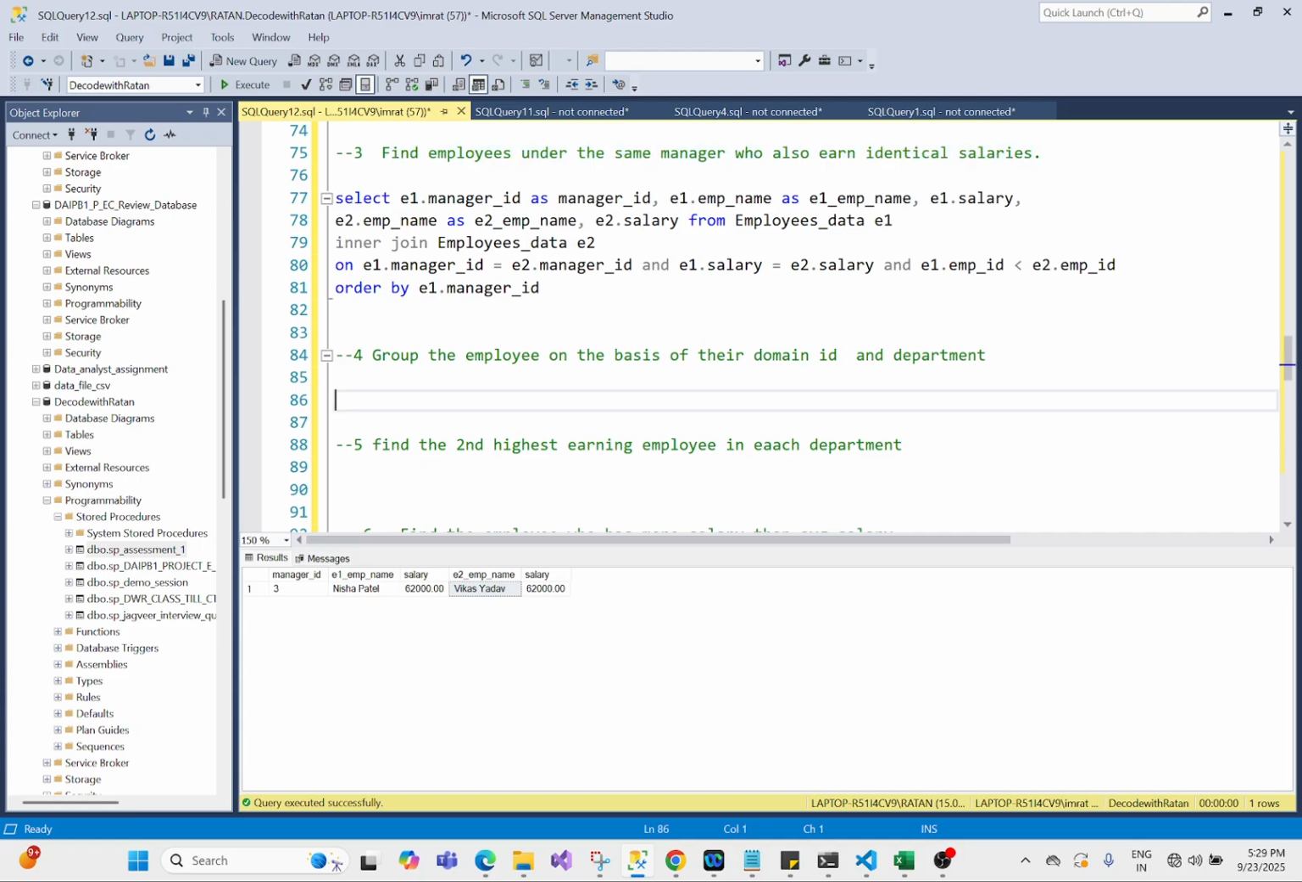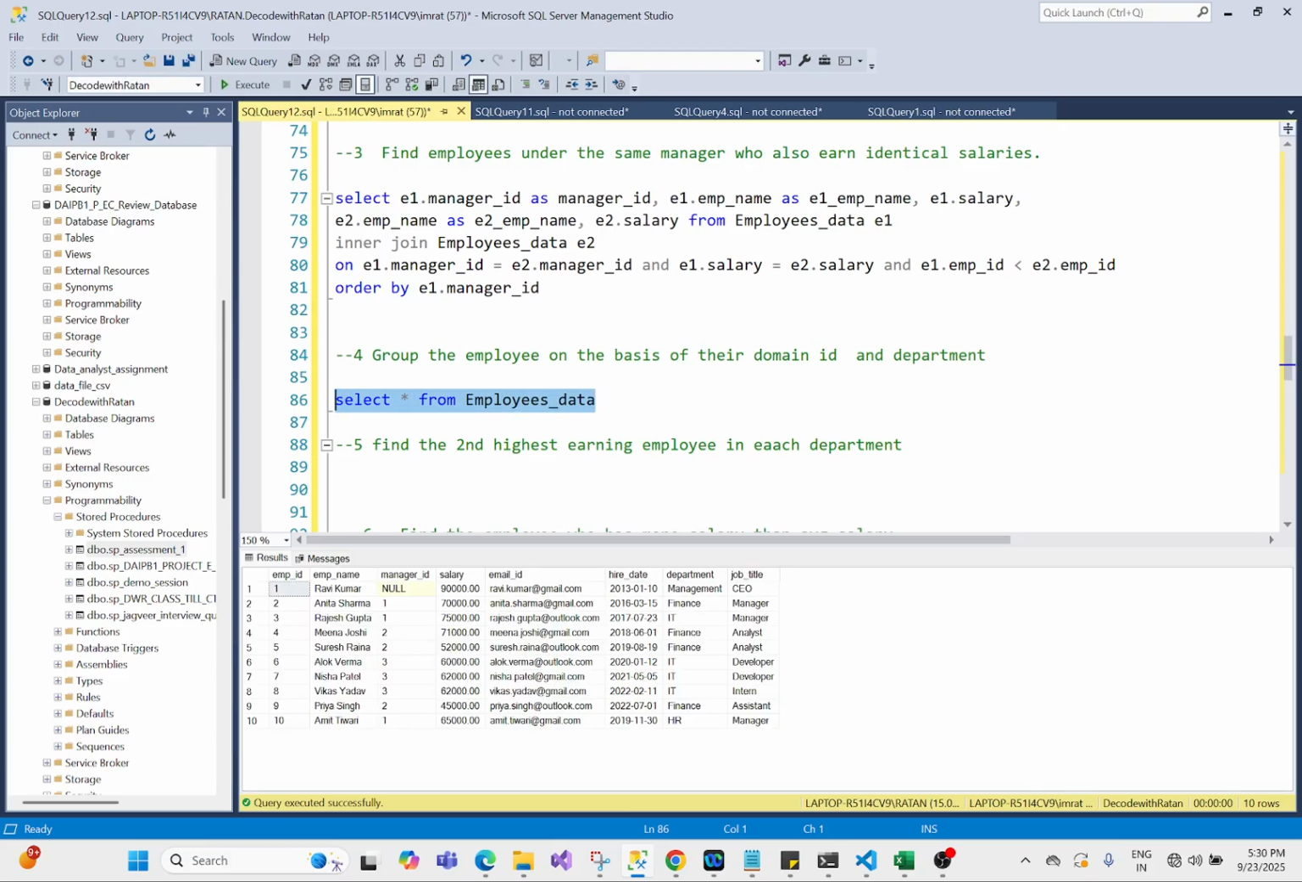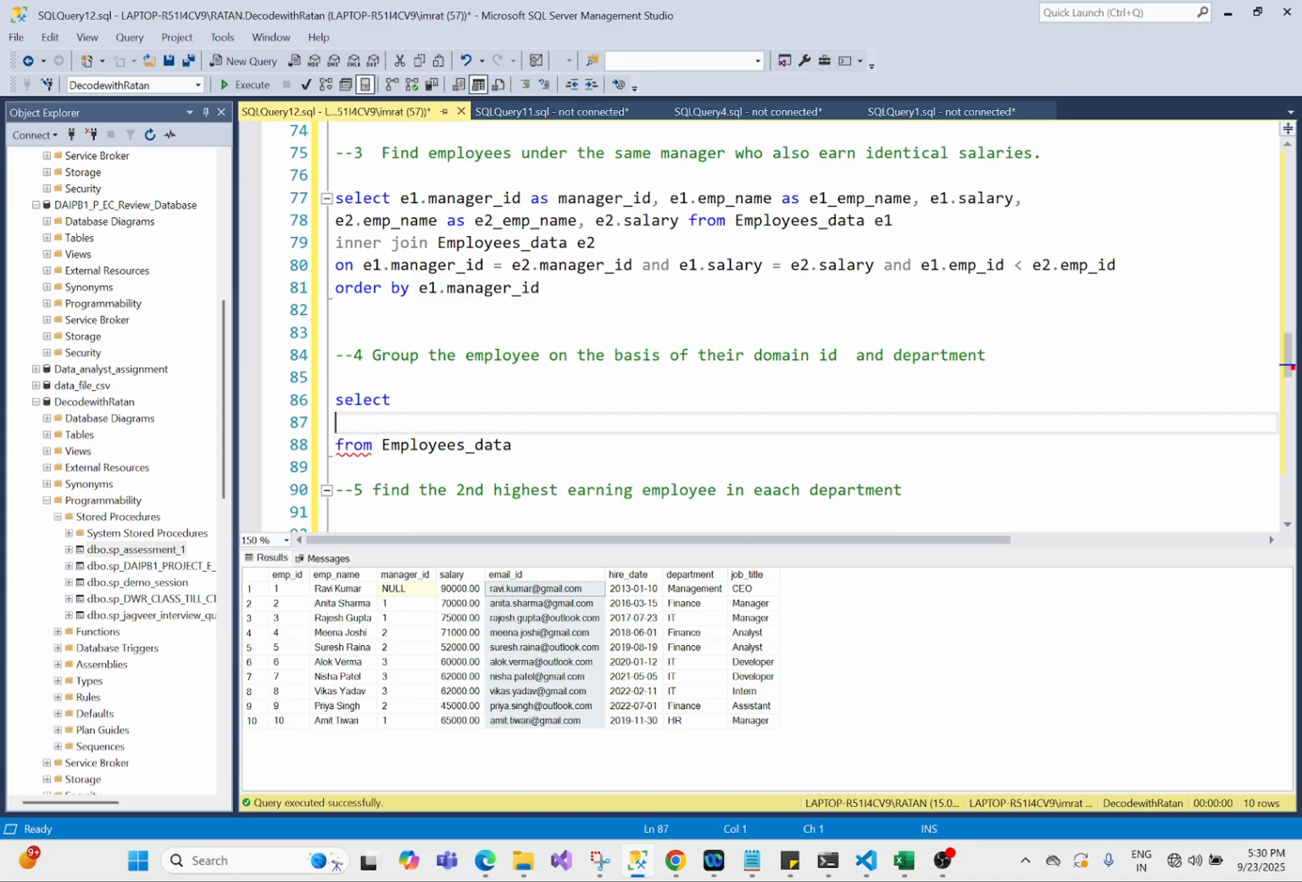Now, the fourth question. Group the employees on the basis of their domain ID and department. So let's say select star from this data set. What we have to do is group the employees on the basis of domain IDs. First of all, there is the email ID, in the email ID, gmail.com, outlook.com. These are the domain IDs, and then the department. So we have to find this domain ID.